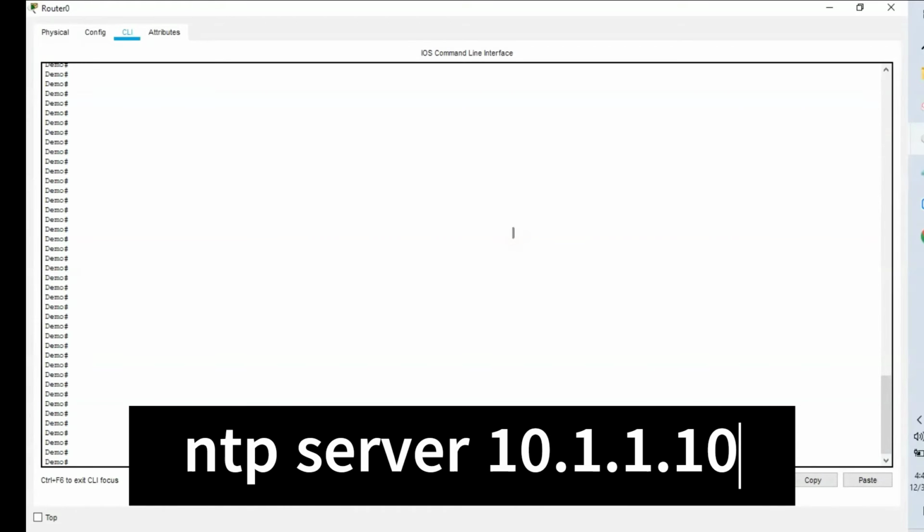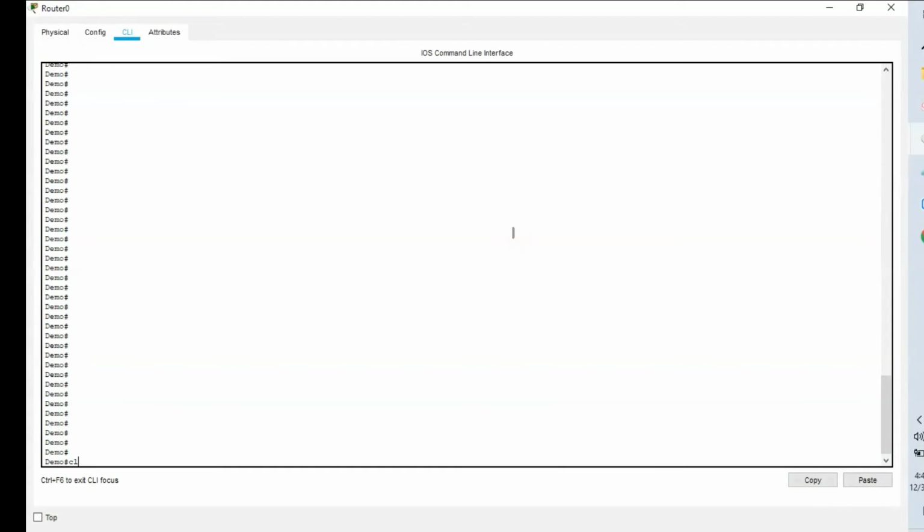Here, in privileged mode, type clock set, then we need to give the time. Now I'm going to give 11:10:00 seconds. Then it will give a question mark and ask for the month. So I'm just going to give the date: the day is 02, month is Jan, year is 2024. Hit enter. Done. Now if you type show clock, it shows the actual time, then the Jan month, then the year.